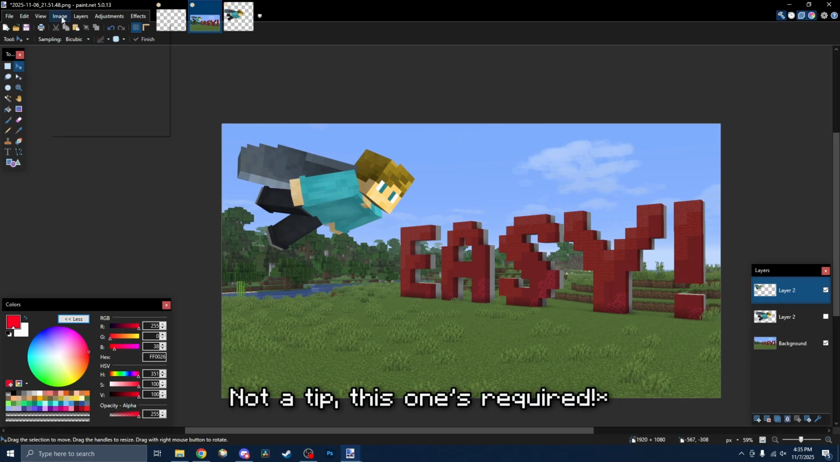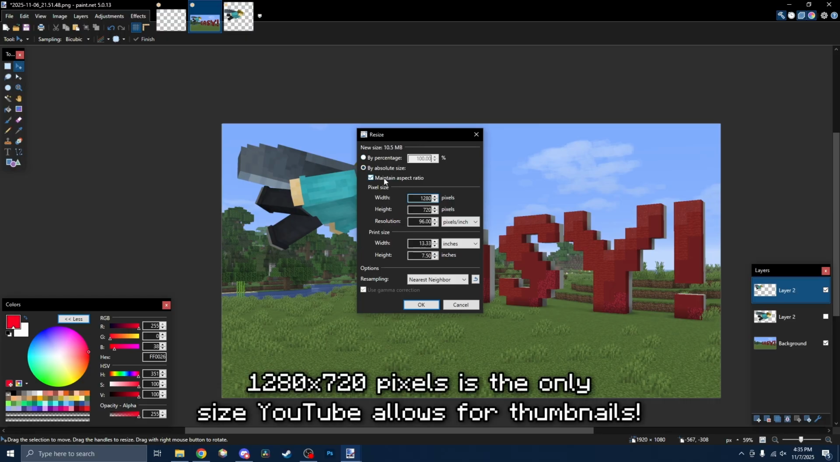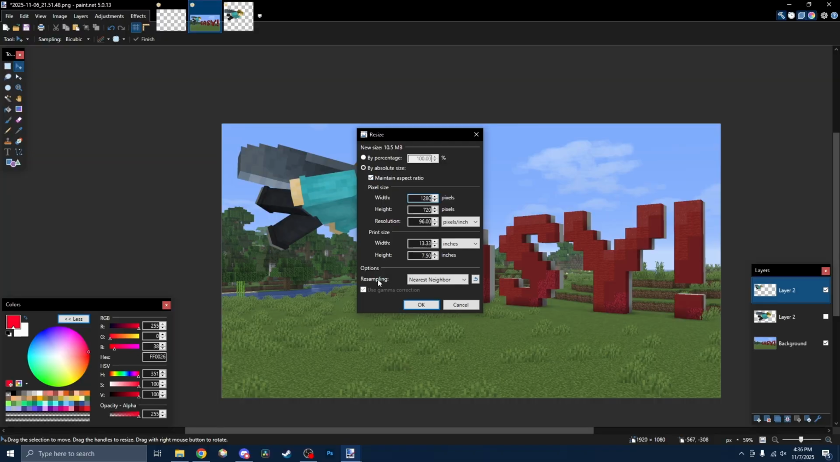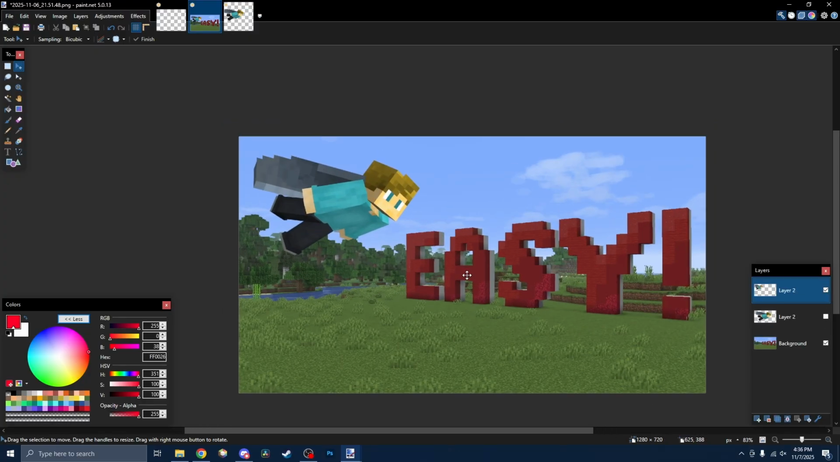This one is to go to Image, Resize, and then do 1280 by 720. If you do maintain aspect ratio, it's going to keep the same aspect ratio of the Minecraft screenshot, which is the same as a YouTube thumbnail. Thank goodness. Make sure resampling is on nearest neighbor. Anything else, it's not going to look good for Minecraft screenshots. We're going to press OK. It's going to resize our entire image. This will make it so it's the correct thumbnail size for YouTube.